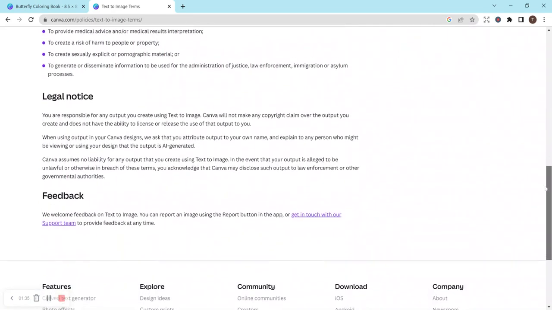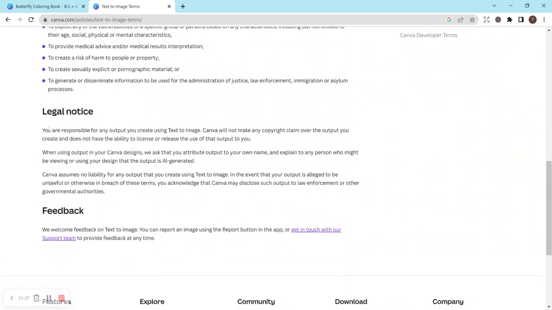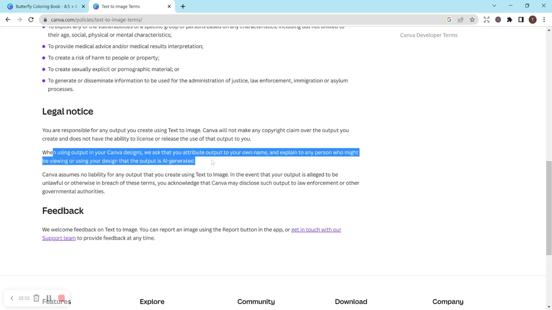I didn't really see anything that stood out that was wrong to me. The legal notice says you are responsible for any output you create using text image. Canva will not make any copyright claim over the output you create and does not have the ability to license or release the use of that output to you. That's kind of interesting to know. And then it says, when using output in your Canva designs, we ask that you attribute output to your own name and explain to any person who might be viewing or using your design that the output is AI generated.